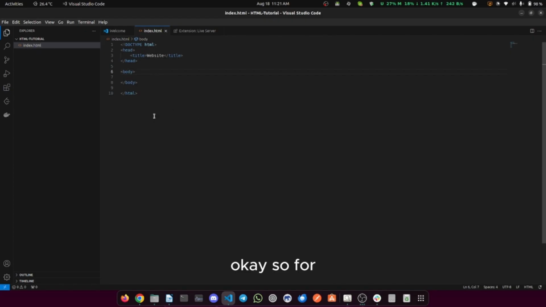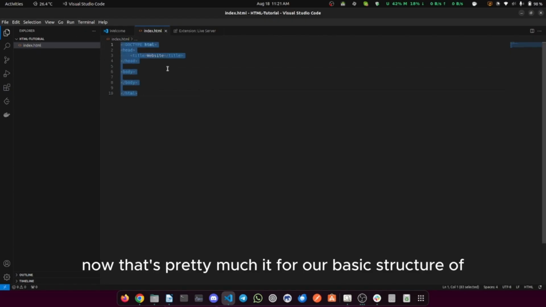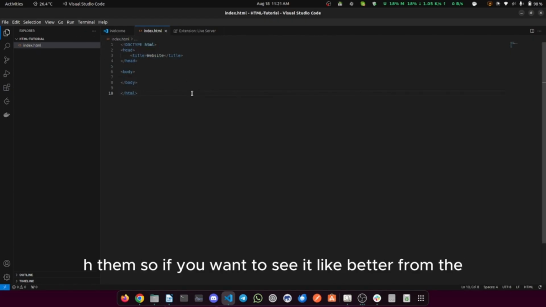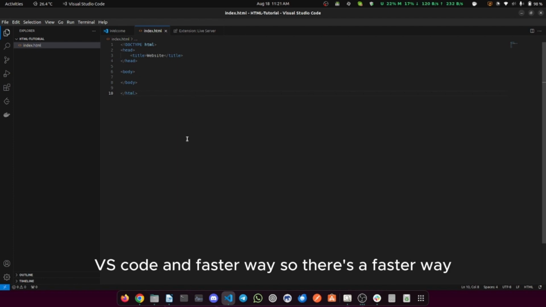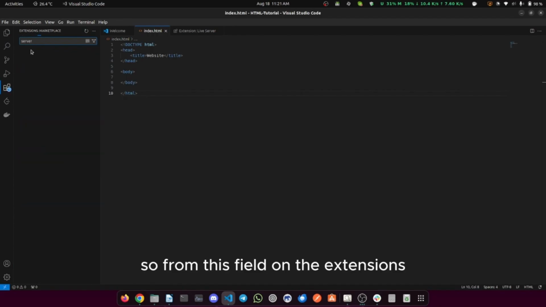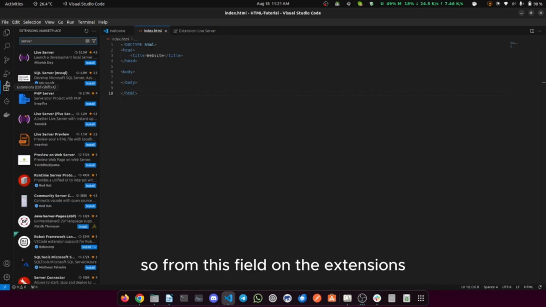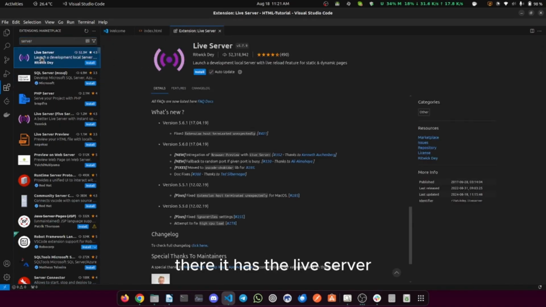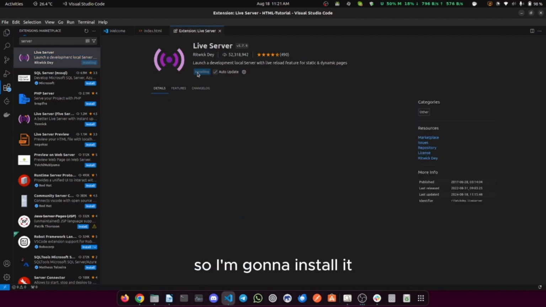Okay, so for now that's pretty much it for our basic structure of HTML. If you want to see it in a better and faster way from VS Code, we are going to install an extension called Live Server. From the extensions field, you can just search "server". There it has the Live Server, so I'm going to install it.